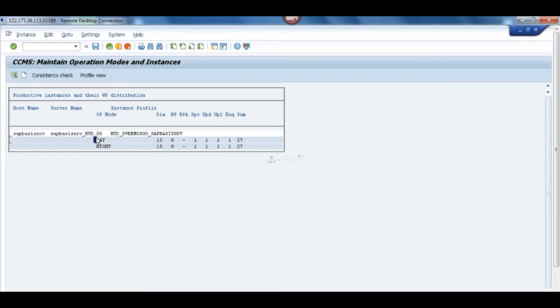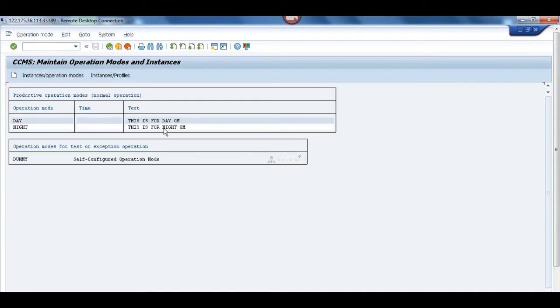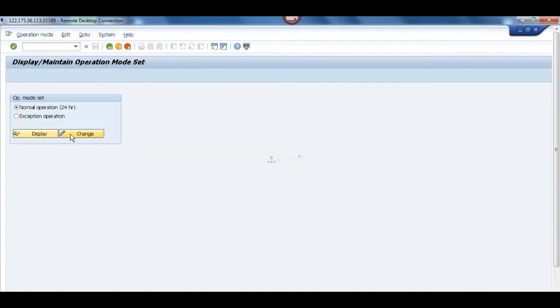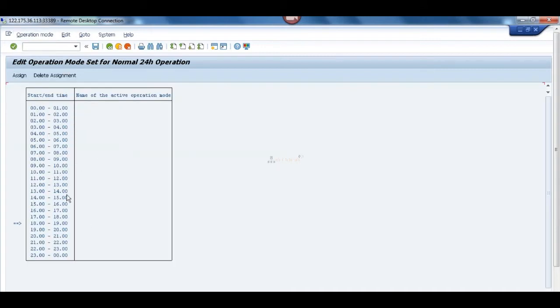First step, we created operation modes, day and night. And second step, what have we done? We have assigned the work process to operation modes. Okay. Now come back. Now here, select the operation mode. Go to operation mode, timetable, change. Here I need to assign the time, right?